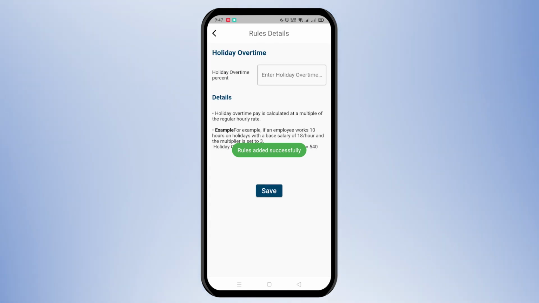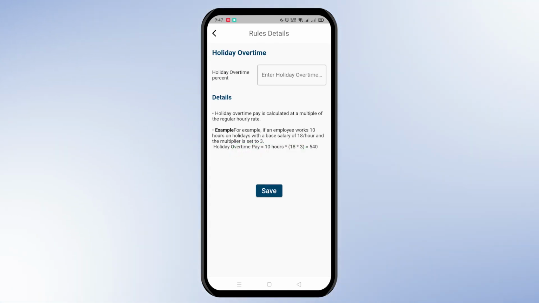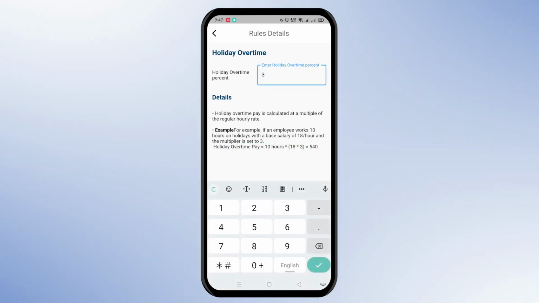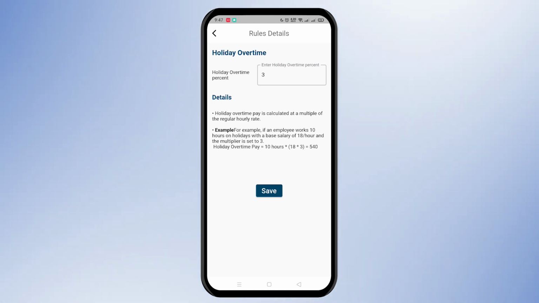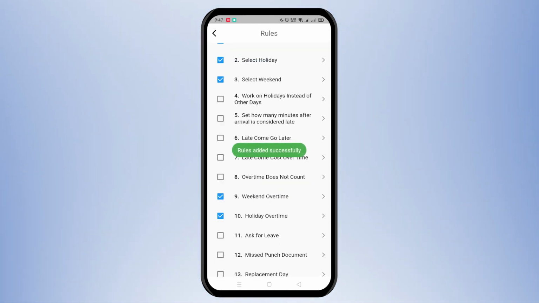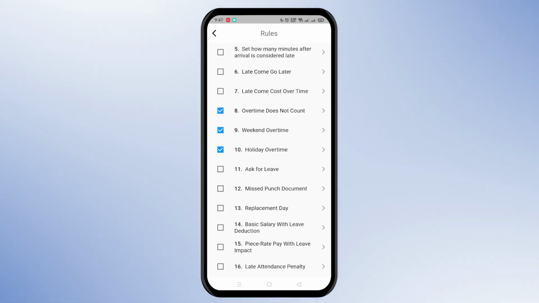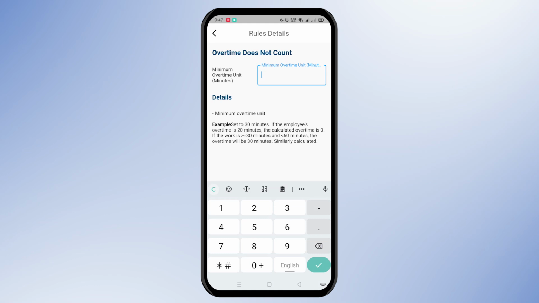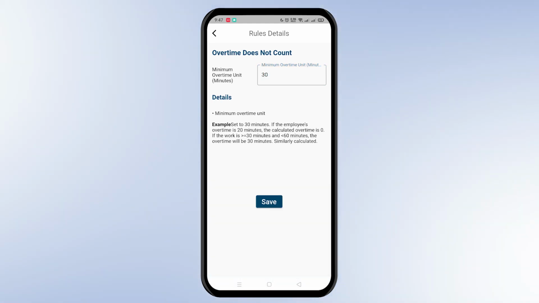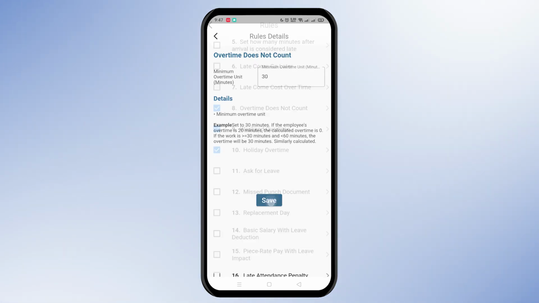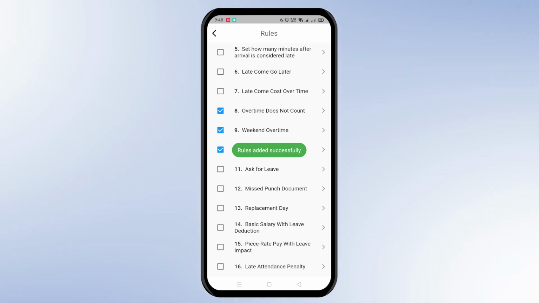Similarly, the 10th rule allows you to set a holiday overtime multiplier. We'll input 3 here, meaning employees will receive 3 times their regular hourly pay for working during national holidays. The 8th rule, Overtime does not count, allows you to set your company's minimum overtime unit. For example, if you set this to 30 minutes, any overtime between 30 and 60 minutes will be counted as 30 minutes only. This ensures overtime is calculated accurately.